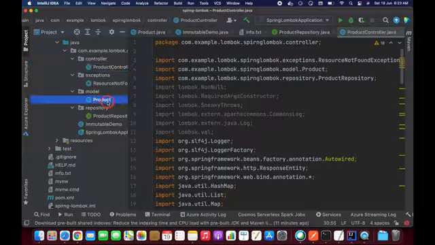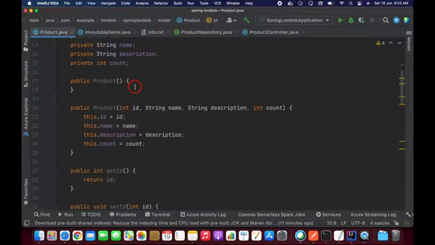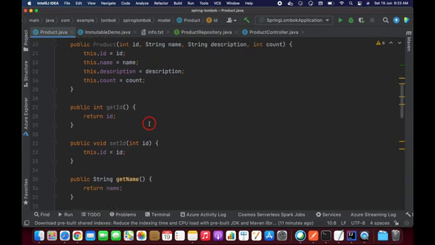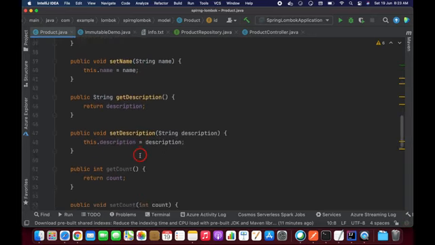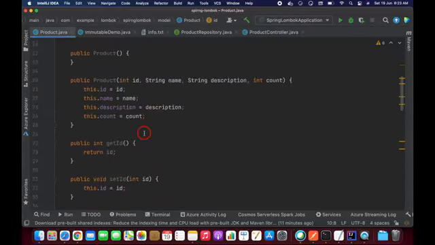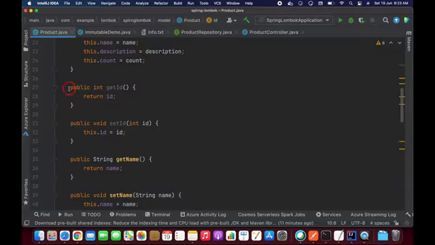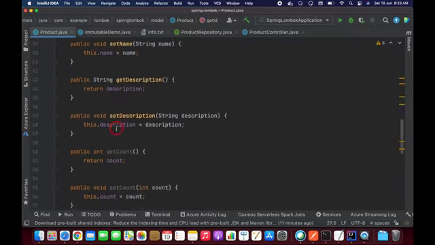Okay, that's fine. Coming back to our model class, I have a no-arguments constructor, an all-arguments constructor, getters and setters, and equals, hashCode and toString. First of all, I'm going to remove whatever getters and setters are there.